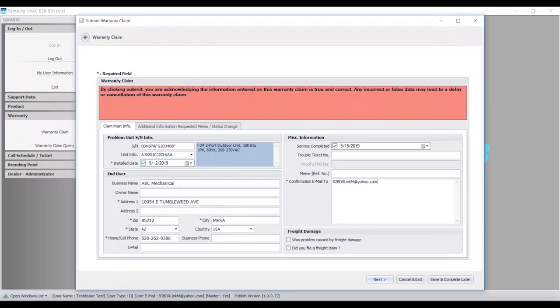Again, just to reiterate, the confirmation emails are sent after each step in the claim process. When it changes status, you'll receive an email indicating what that change of status is. And if additional information is requested, you can see that as well and go into the system and add that as we talked about before.